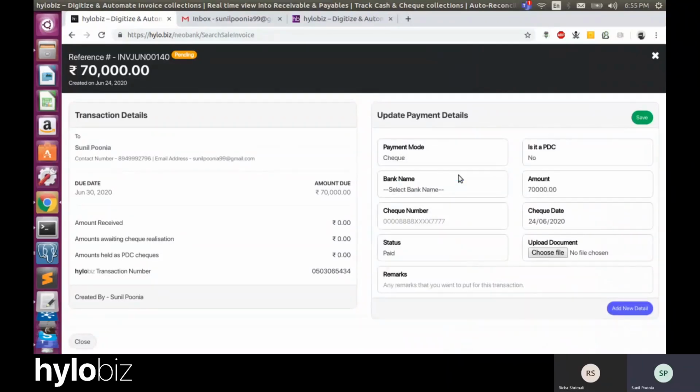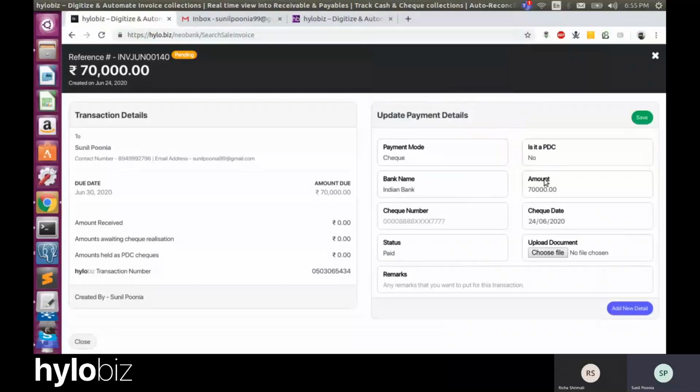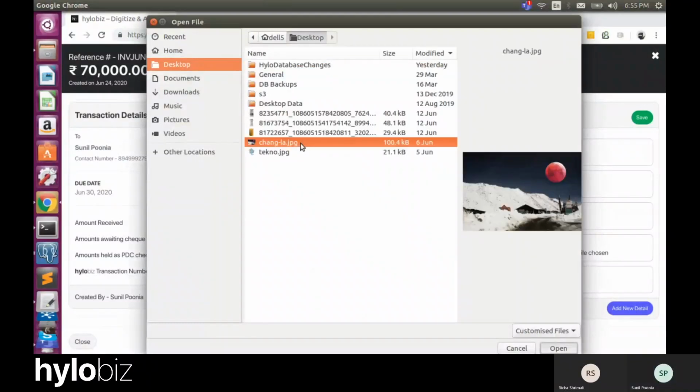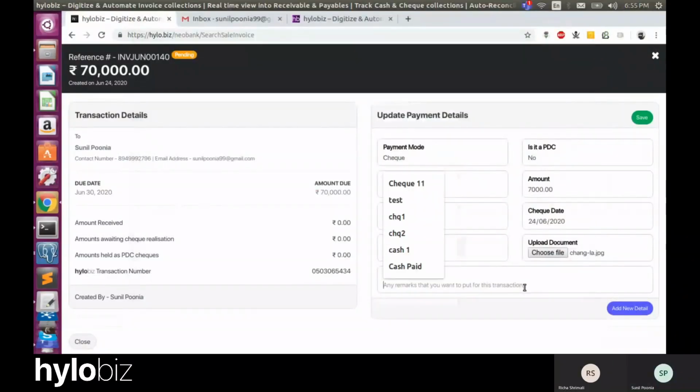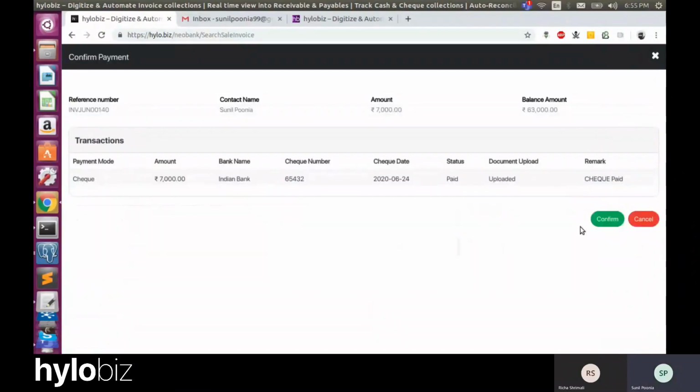So first, suppose the user selects check, you will select the bank, which bank the check is, what is the amount of that check, check number, and the date of the check. The status of the check, if you want to upload any document, supporting document, check photo, everything, that can also be done here. And you say save details.